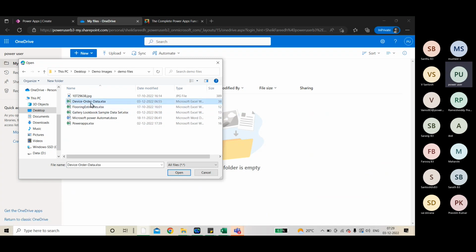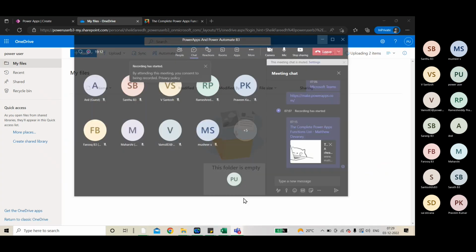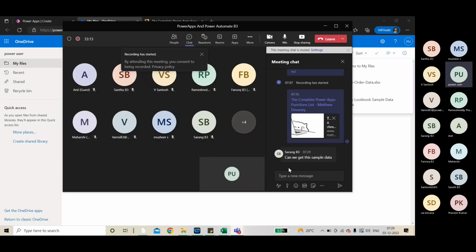So devices and gallery lookbooks, these are the two. Can we get sample data? Yes, brother. I will be sharing everything into the chat window.